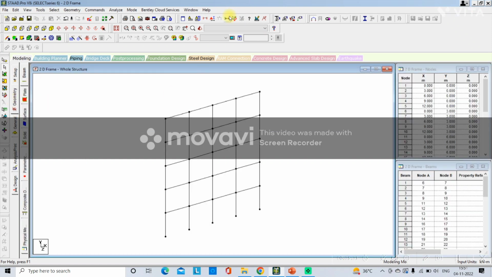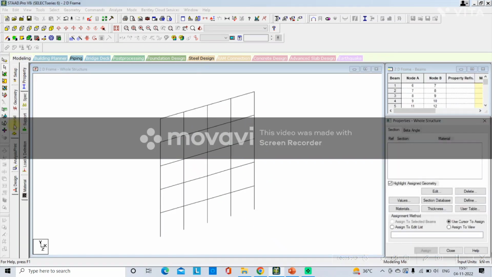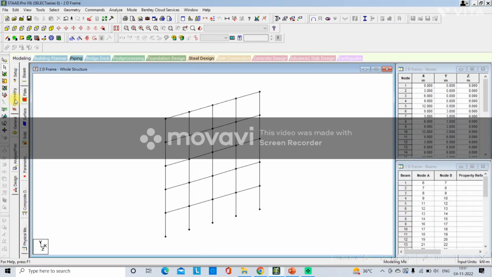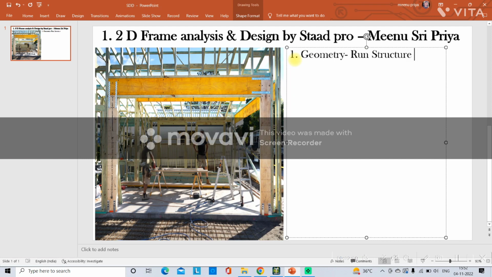So this is the first step, geometry. The dimensions we can display here. Once the first step, geometry, is finished, you can go for the second step. The commands we are using for geometry are run structure visual. It will be helpful for creating any prototype models. In that one we choose the bay frame in the frame models. So this is up to step 1, geometry, and further we can go for the second step.